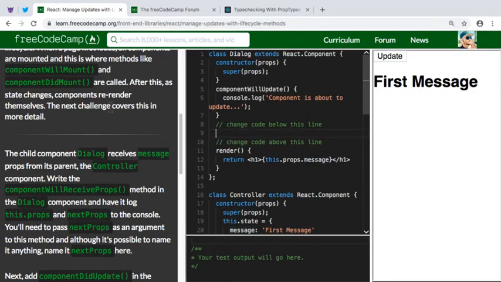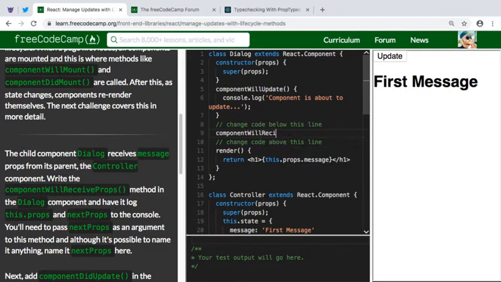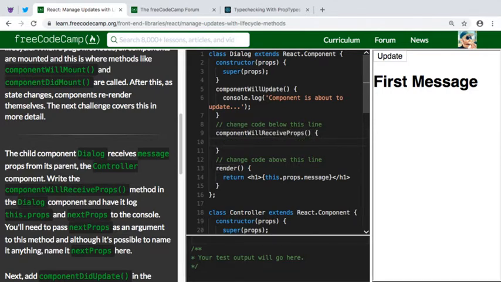So we need to be right here, and we need to create a componentWillReceiveProps. Console log this.props and nextProps. We'll have to pass nextProps to this.